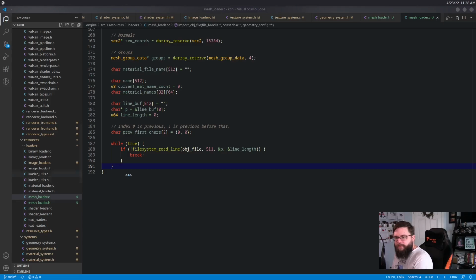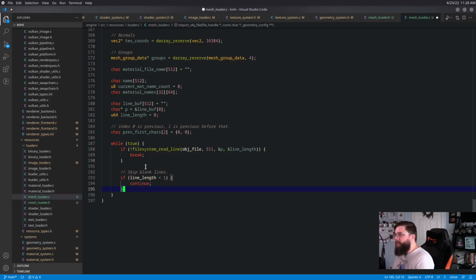Okay. So the very first thing that we're going to do in here, after we've read the line, is we are going to skip blank lines. So if the length is less than 1, we're just going to skip the line. Next, we're going to go ahead and take the first character of the line, which is going to be line buffer character 0. So we're going to take that and examine it first.